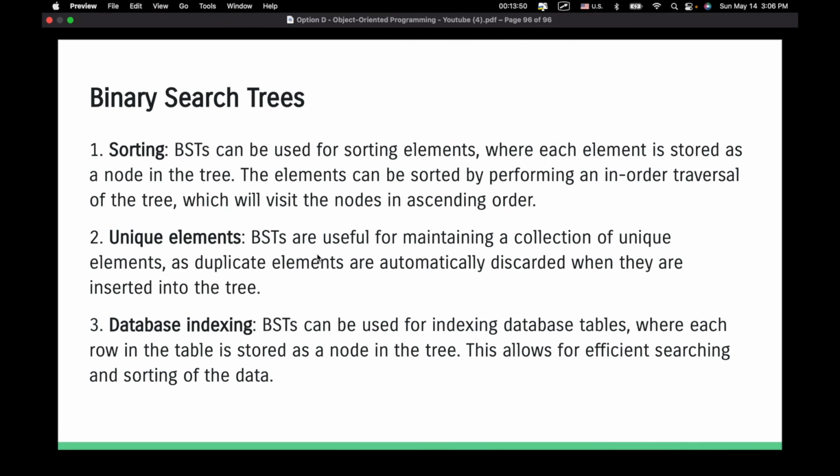Now, some of the ideal use cases for binary search trees are anything that involves sorting. Binary search trees can be really good for not only sorting elements, but storing them in a certain order. Elements can then be accessed using what we just talked about, right? And moreover, in order to get elements in a sorted order, we can perform an in-order traversal.